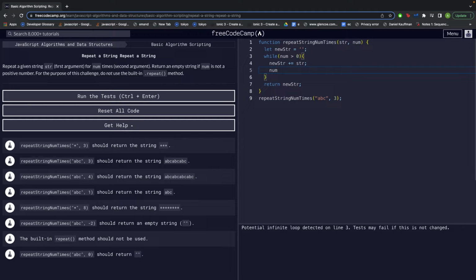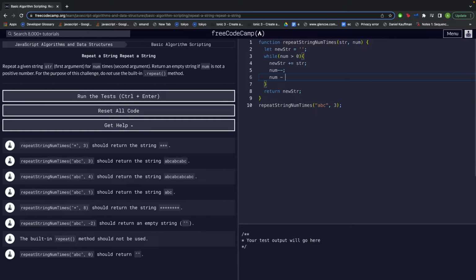Now if I say num minus minus, by the way, minus minus is the same thing as num minus equals 1, or you can say num equals num minus 1. They're all the same thing. So I like num minus minus, so I'll use that. And honestly, that should do it.